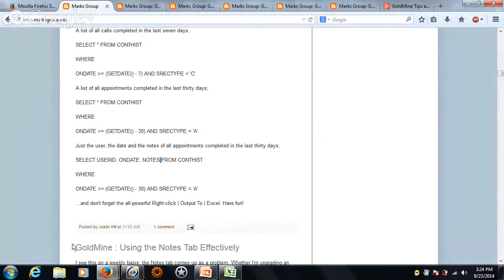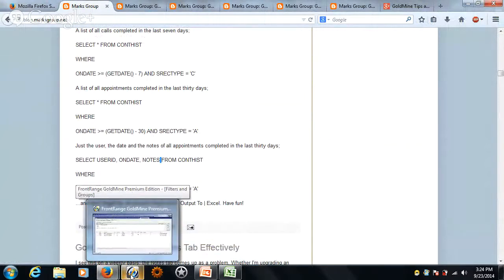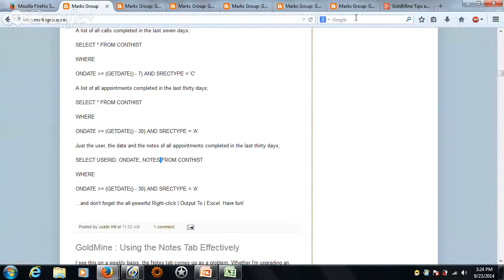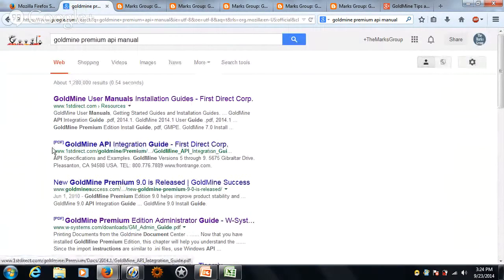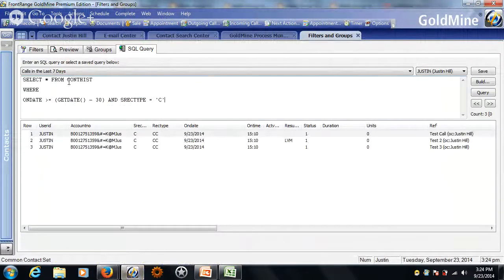I would highly recommend anybody who is very interested in this to look for and download the GoldMine Premium API manual. What that is going to give you on the back end is a list of all the tables in GoldMine, which is what you're going to need when you start selecting from things like contest. That would tell you that contest is where the history is stored. It will tell you that contact 1 is where your primary stuff is stored.